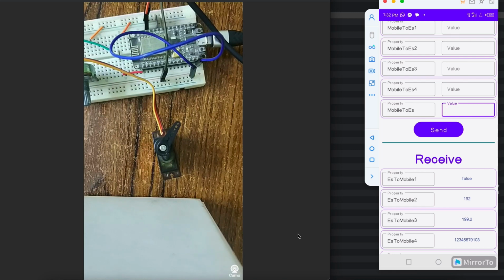In this video, I'll show you how to control a servo motor connected to NodeMCU from a mobile phone using the BBK IoT application. Controlling motors has many usages. You can open or close a gate, for example, or you can move a car. You can do many other things.